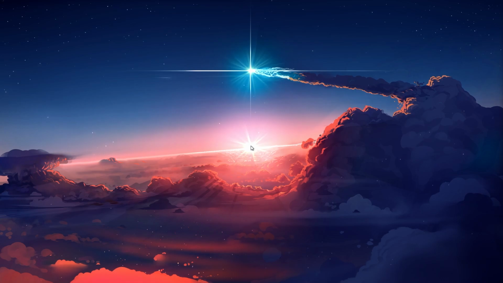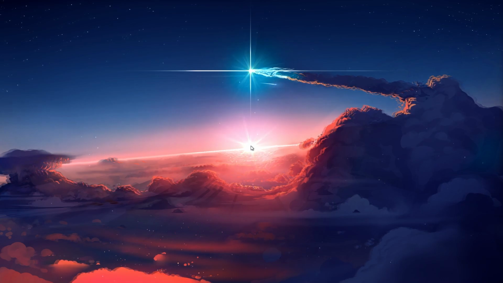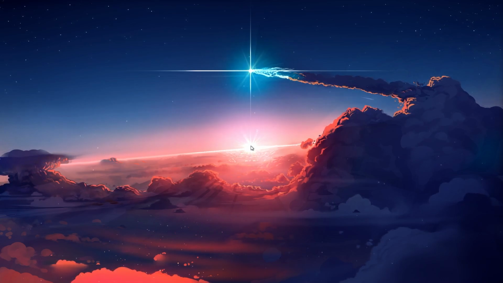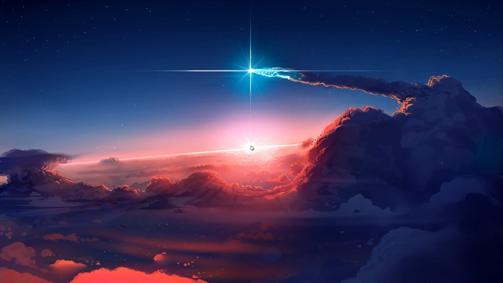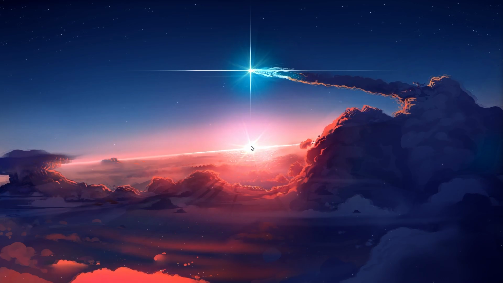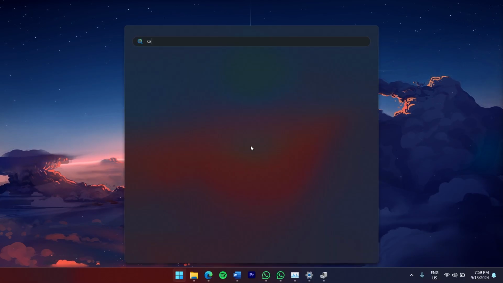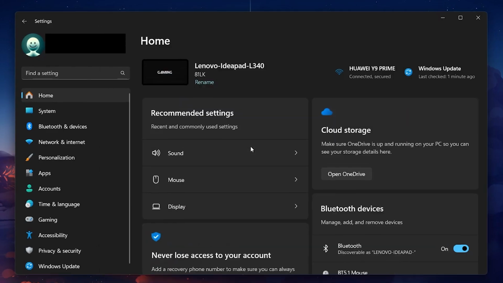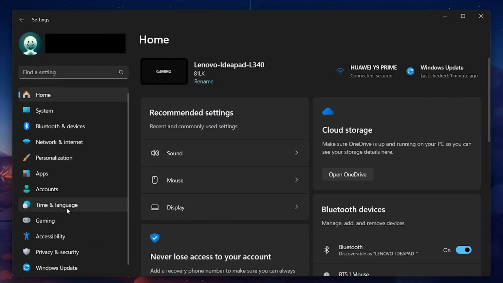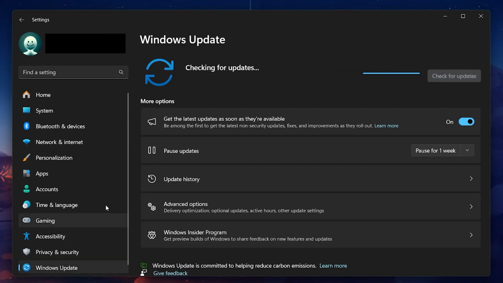The first thing you should do is ensure that your system is up to date. Running the latest version of Windows 11 is essential, because updates often include important fixes and improvements that can resolve common issues, including problems with brightness controls. To check for updates, head over to your settings, then navigate to Windows Update and click on Check for Updates. If any updates are available, download and install them.